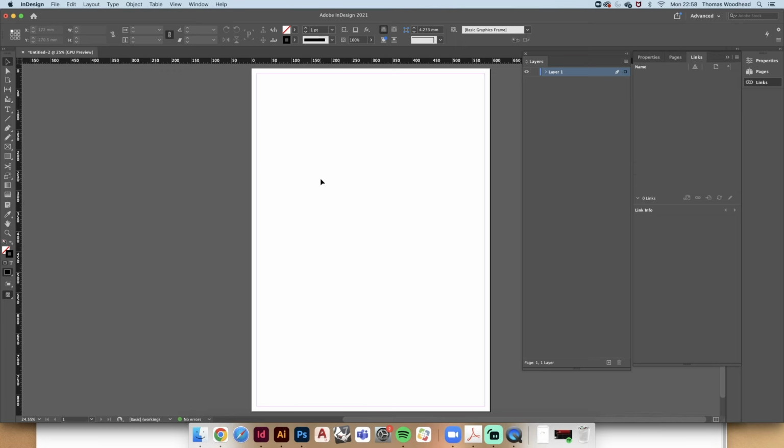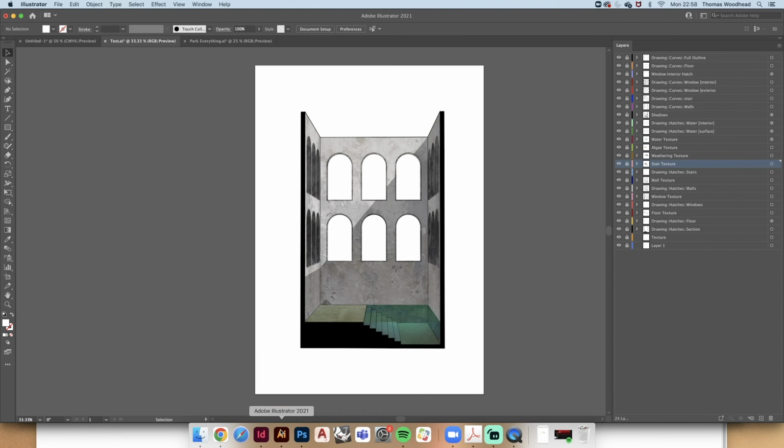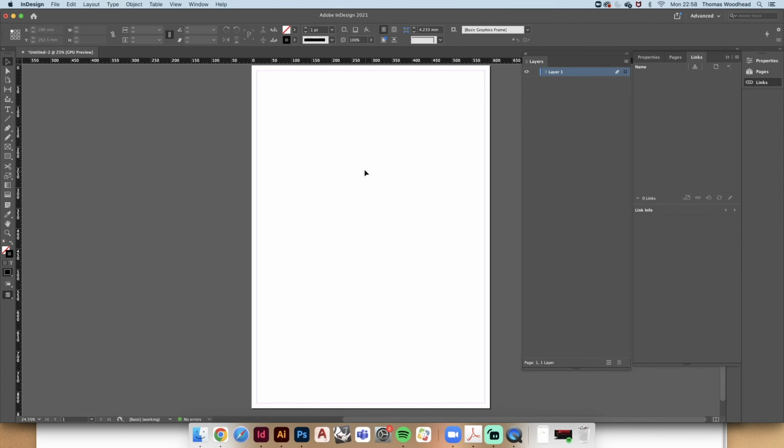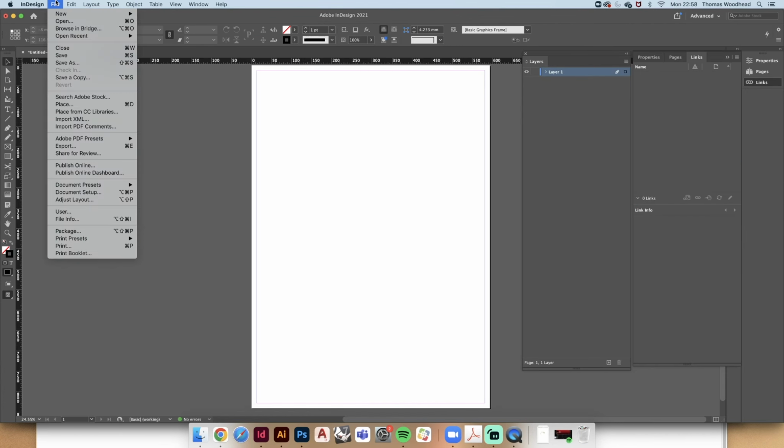Now, before I start to do that, I'm going to make a special note. You can bring in drawings which have been exported from Photoshop and Illustrator, so like PNGs, JPEGs, PDFs, and so on. Or you can also bring in active files from Illustrator and Photoshop. So this is an active file, it's got layers, I've been editing it in Illustrator. What I'm going to do is bring in this file from Illustrator straight into InDesign, and the reason I'm doing that is going to make sense in just a moment.